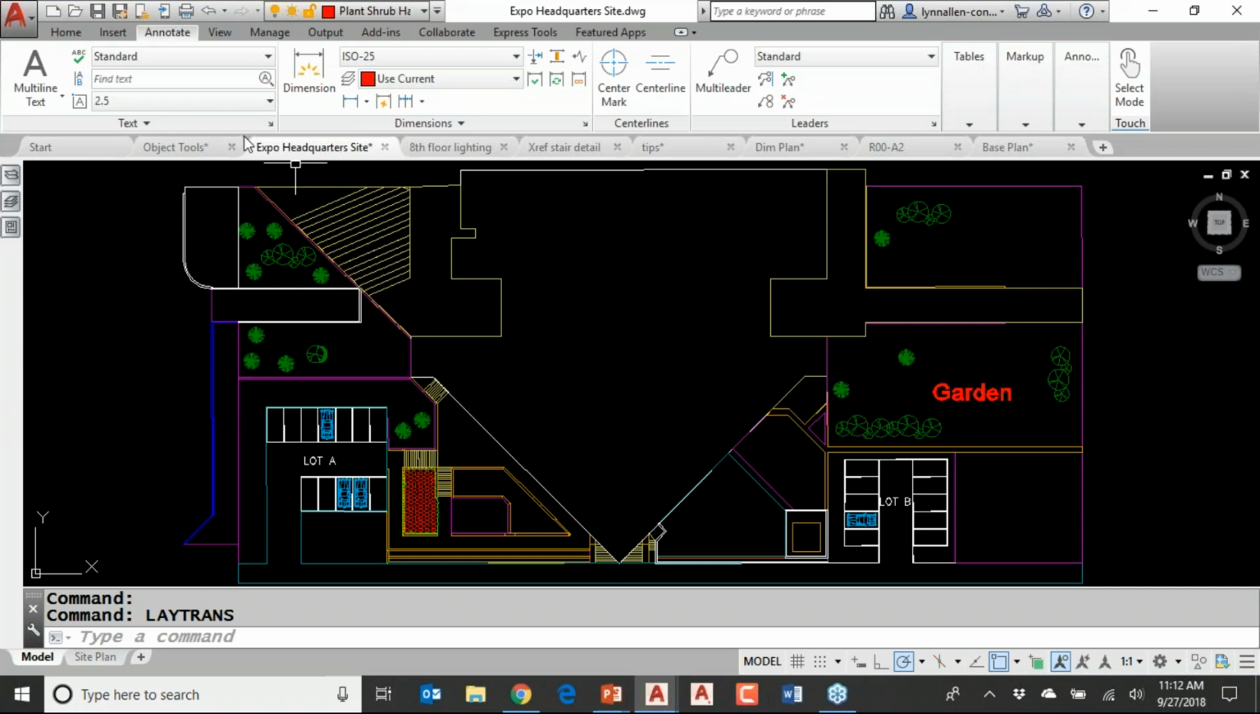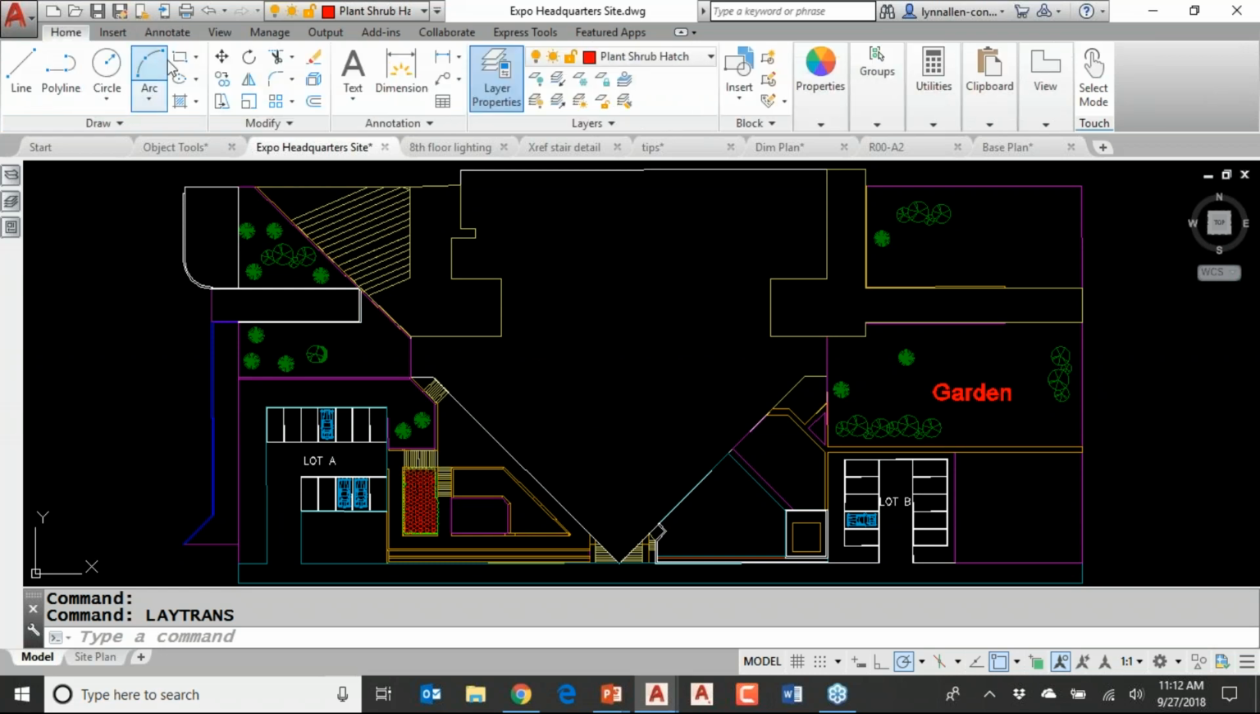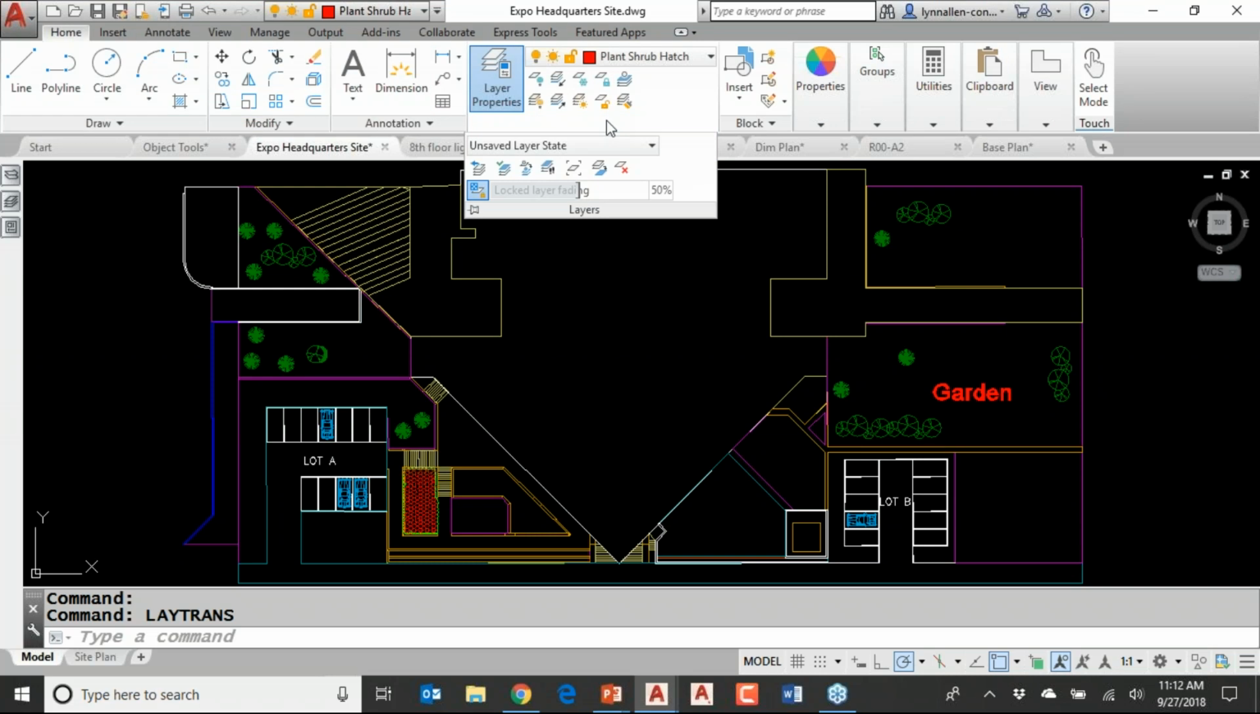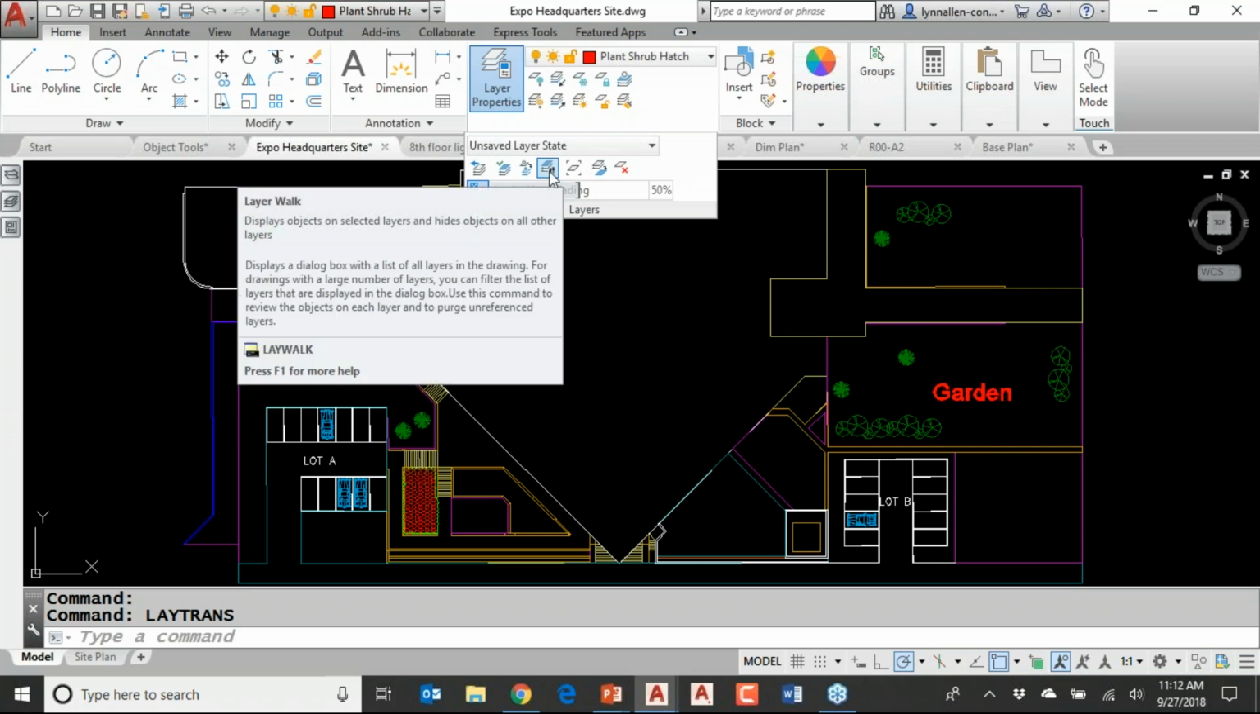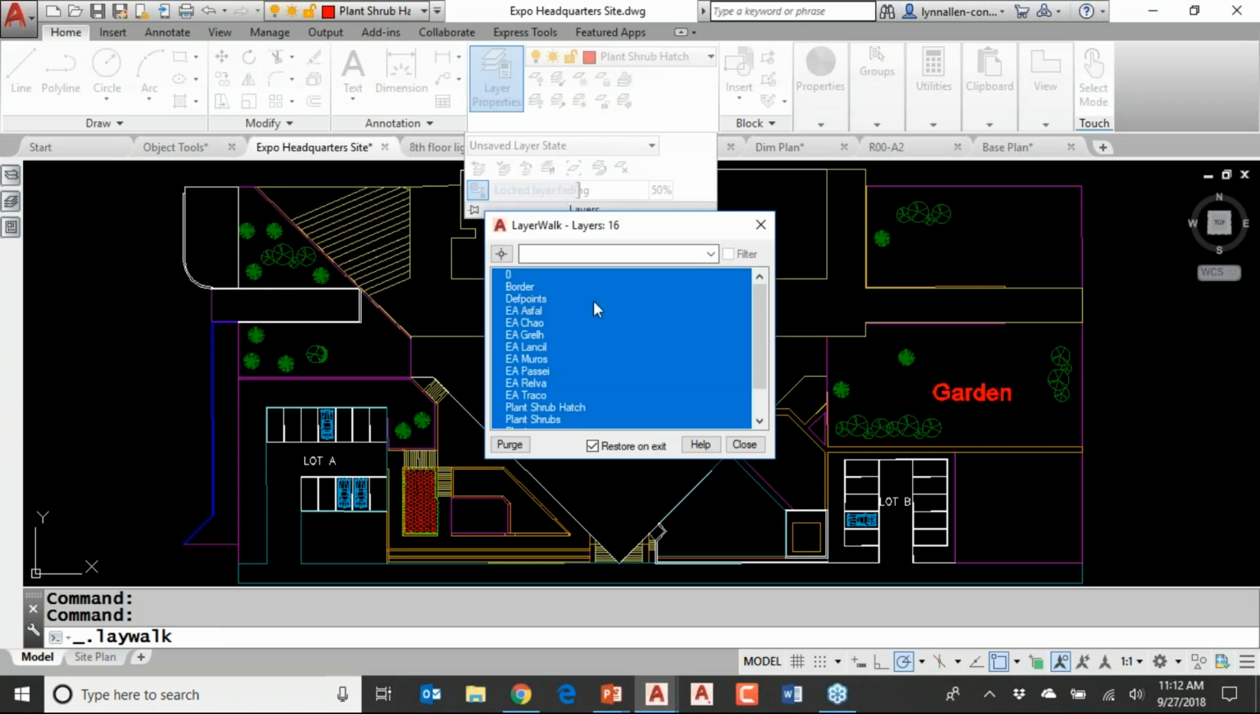What else have we got? Now, I'm sure that many of you are familiar with lay walk. Every once in a while, I'll find someone that's not familiar with it, so I'm just going to go ahead and show that to you. It's great when you need to see what's on individual layers. Don't go in the layer dialog box. Click on this little tool that's got feet. That means, you know, it's easy to recognize lay walk. They did a good job with that icon.